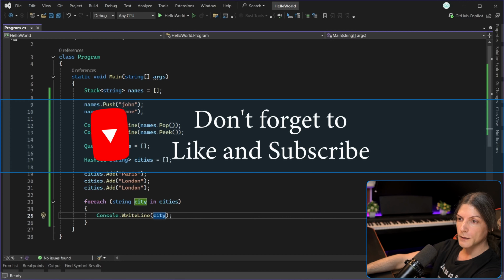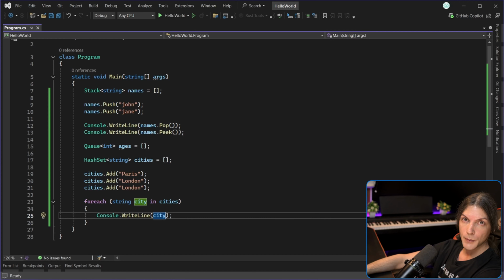In the next lesson, we will start talking about the first of the 4 pillars of object-oriented programming, encapsulation, and I promise it will be fun.